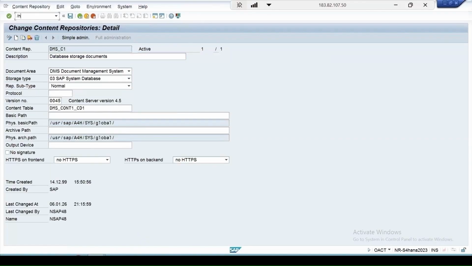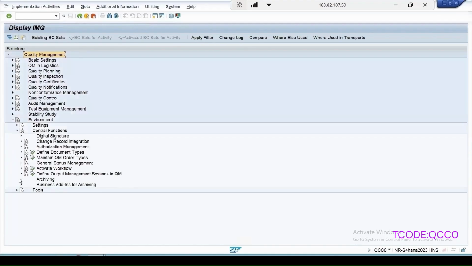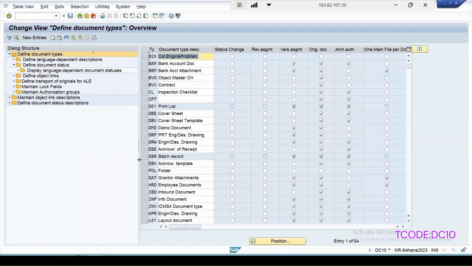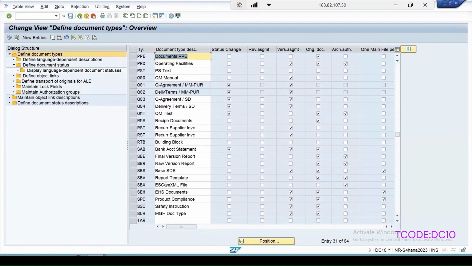So we can go to QCC0, enter. In the environment, central function, here defined document type is there. Either you can maintain these settings from here or even from the SPRO, from the cross application component for the document management system. Prefixed with Q are relevant for the quality only, like you want to attach a quality agreement or delivery terms and conditions.